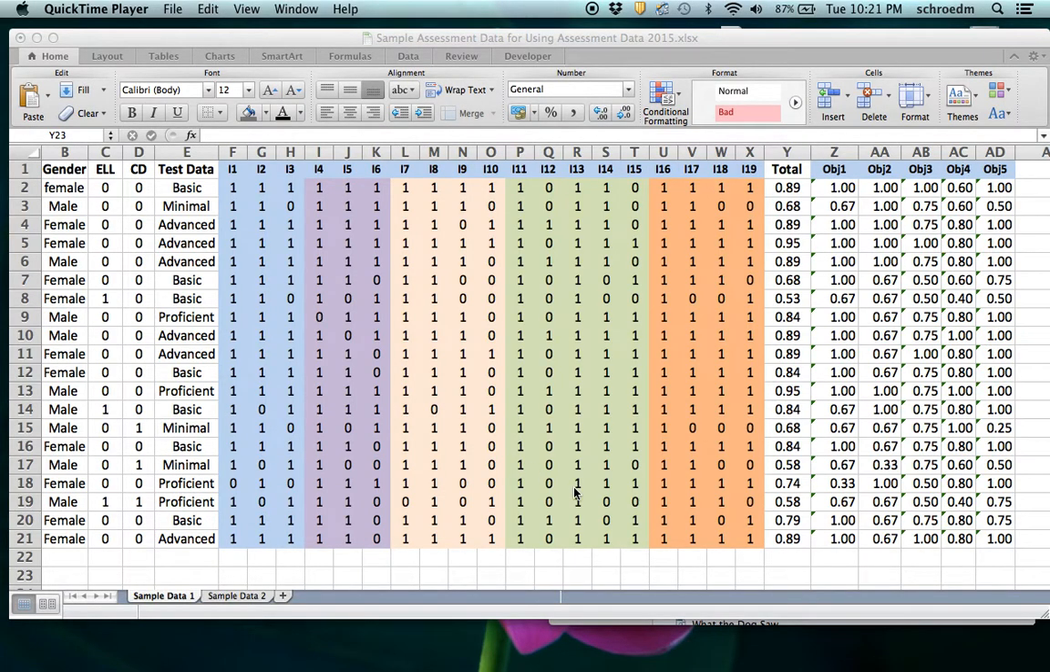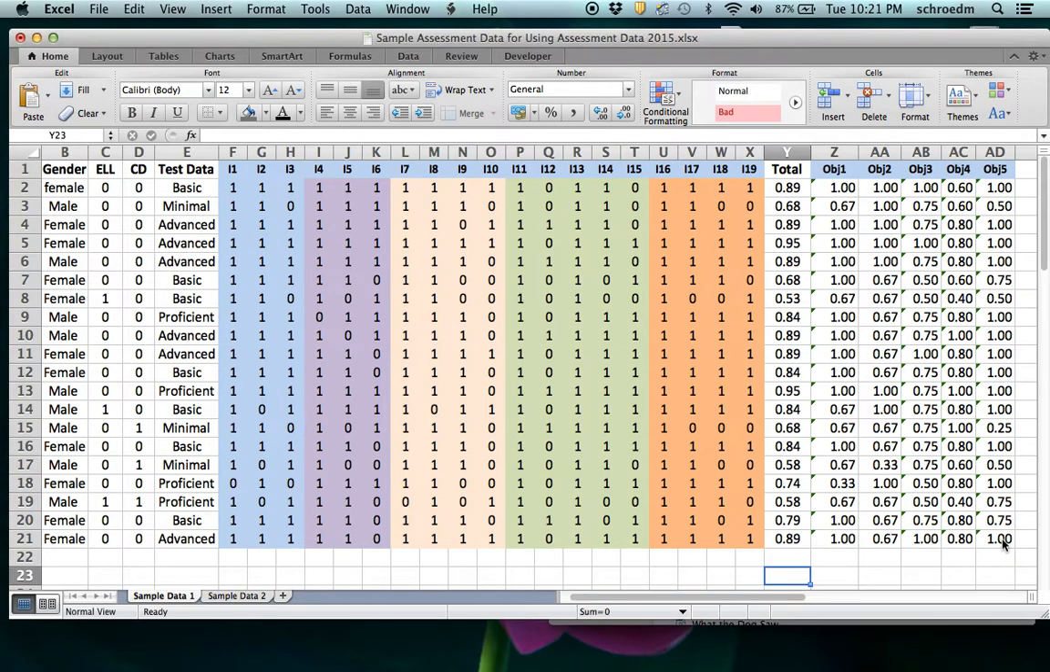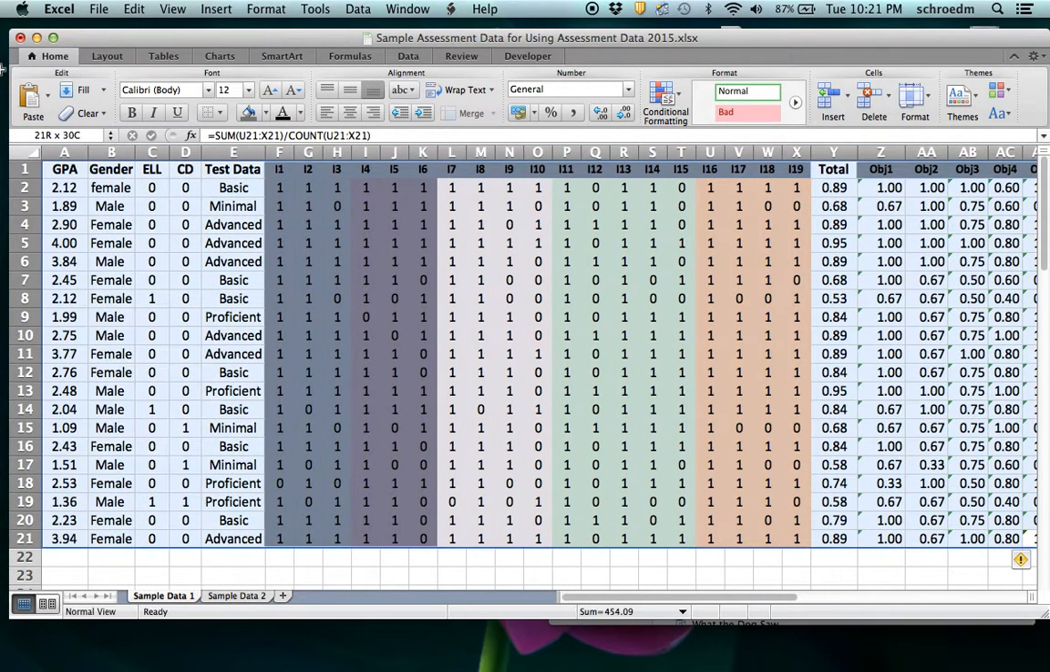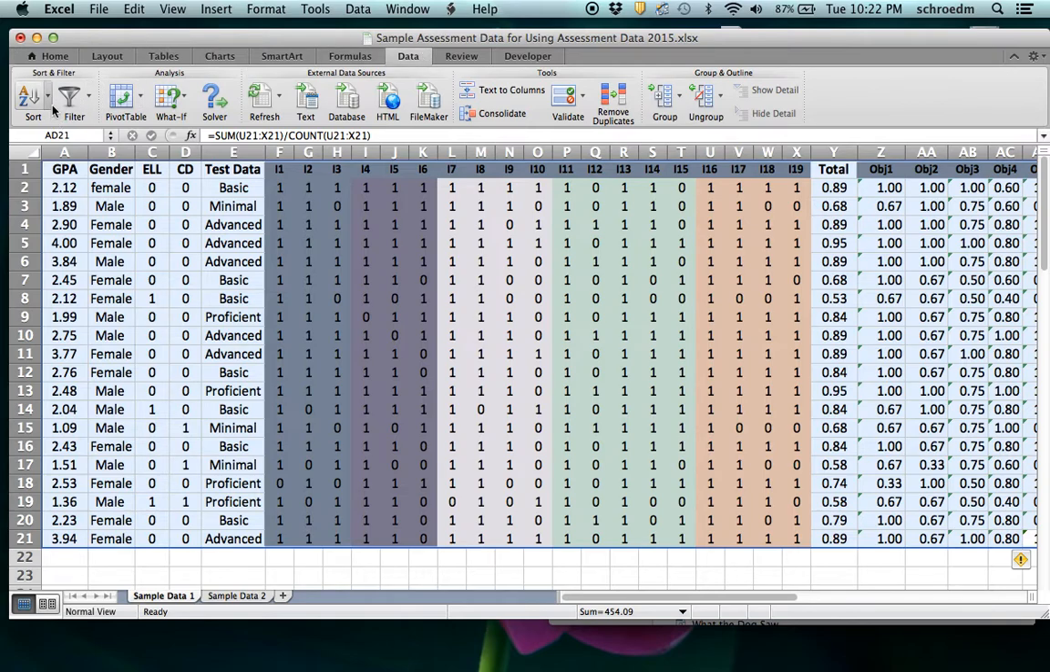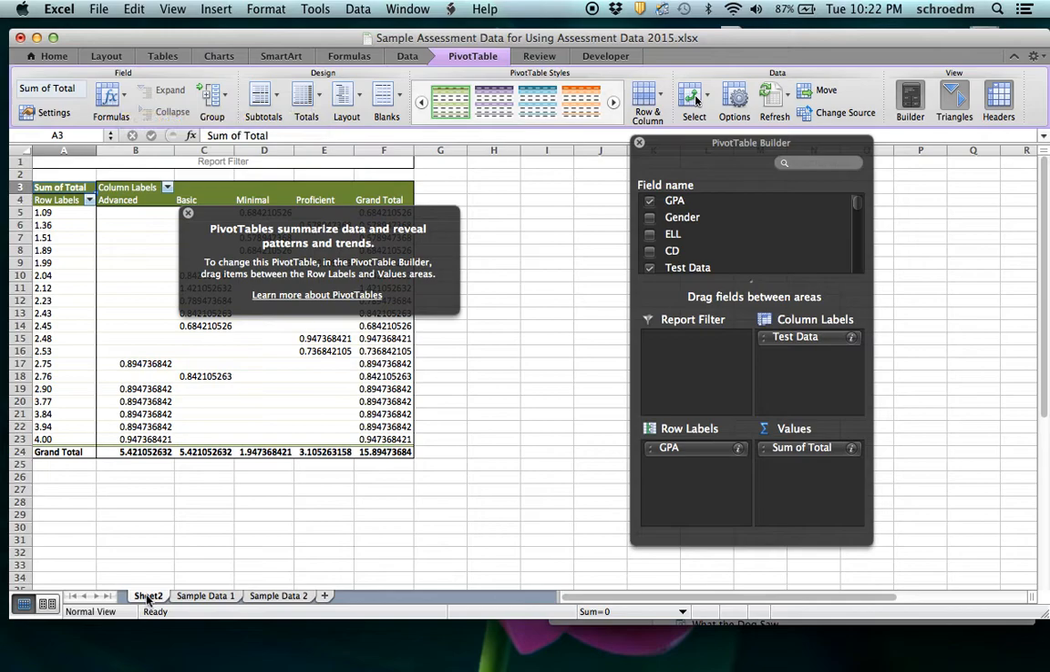Okay, part two. I have my data here. I'm going to turn it into a pivot table. I highlight all my data, making sure I have my labels at the top highlighted as well. If I were on a PC, I would go into the Insert ribbon. On a Mac, I go to the Data ribbon, and there will be a little pivot table button. I just click that. It opens up a new tab.